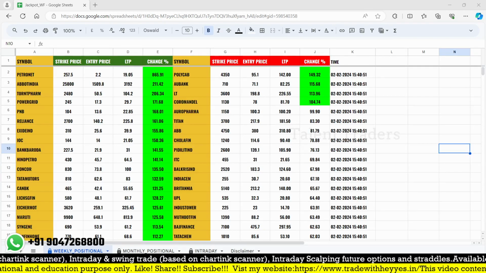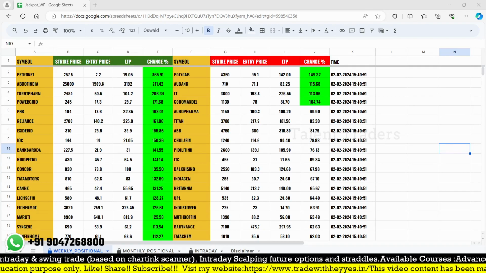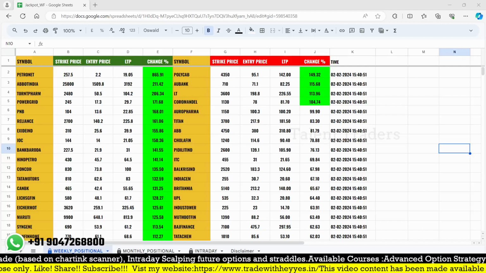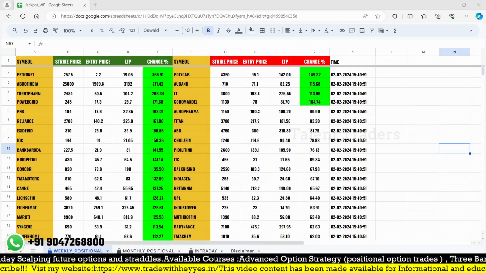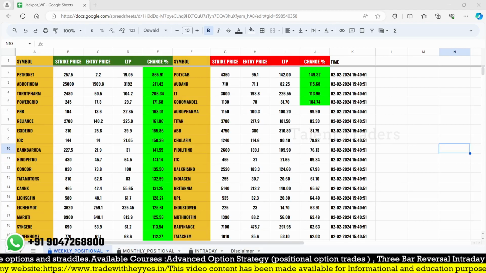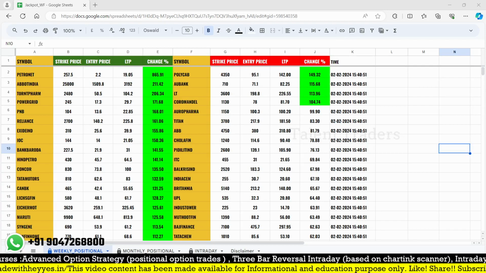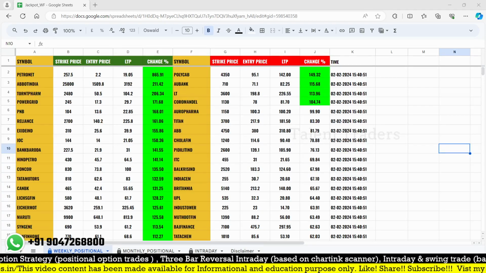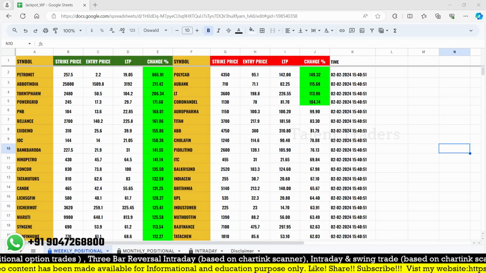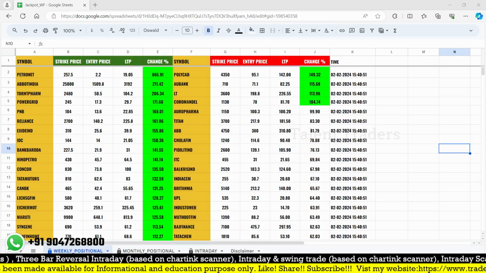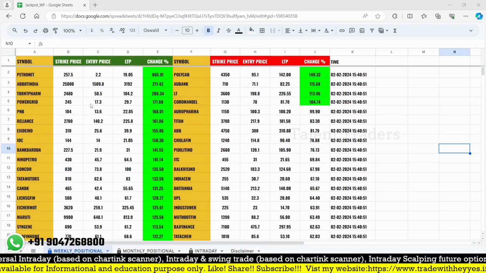Those who attended and learned our advanced option strategy, it works based on that. And if you are directly using our Google Sheet, no problem. You can utilize it for your own strategy also. The stocks listed at the top, you can apply your strategy to those stocks.